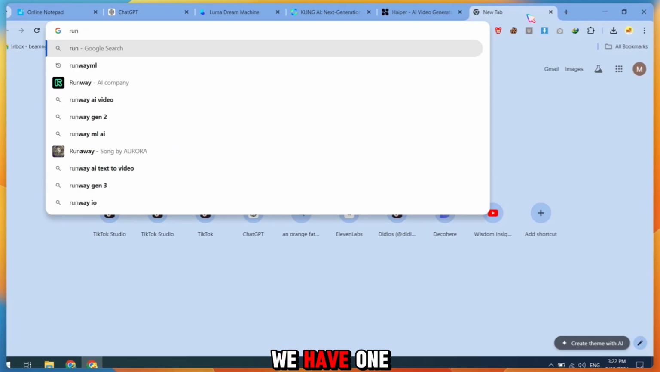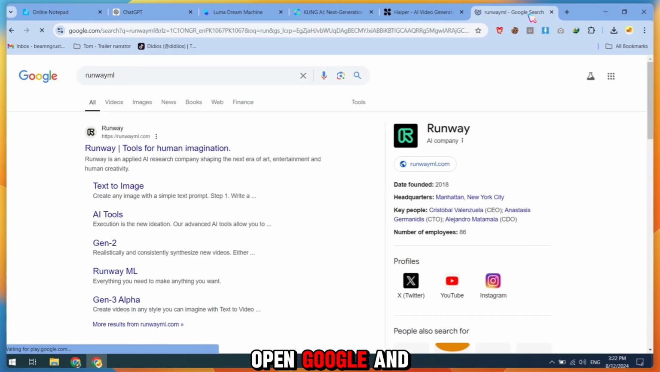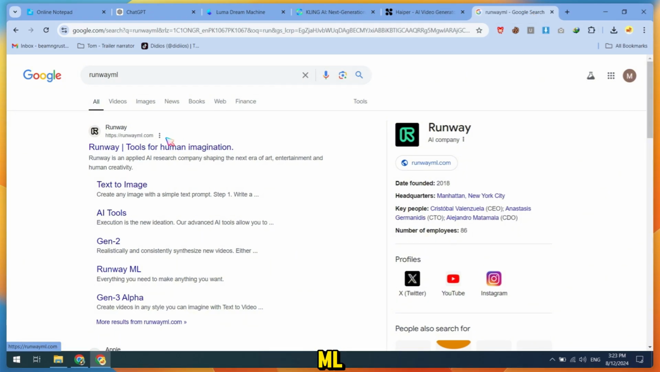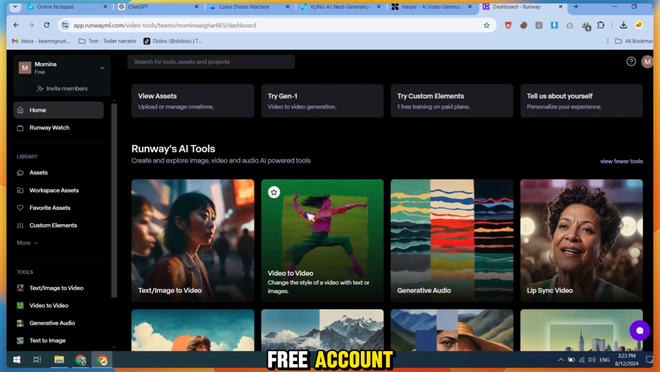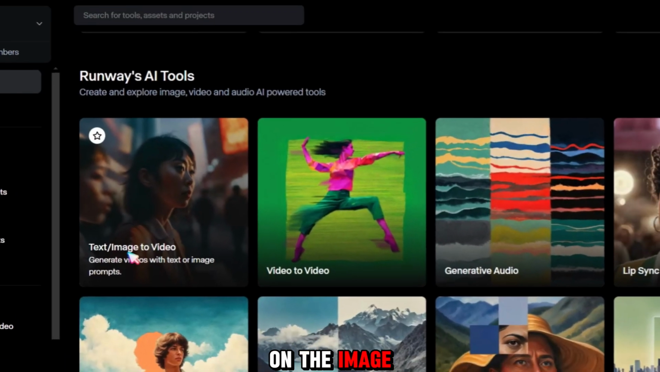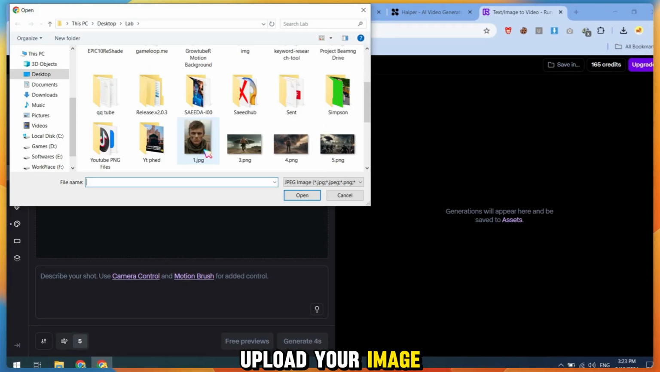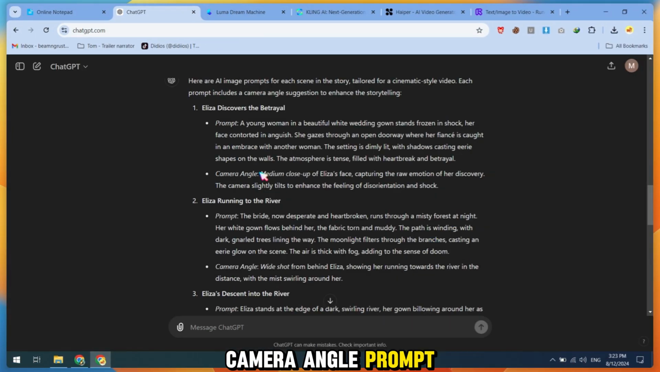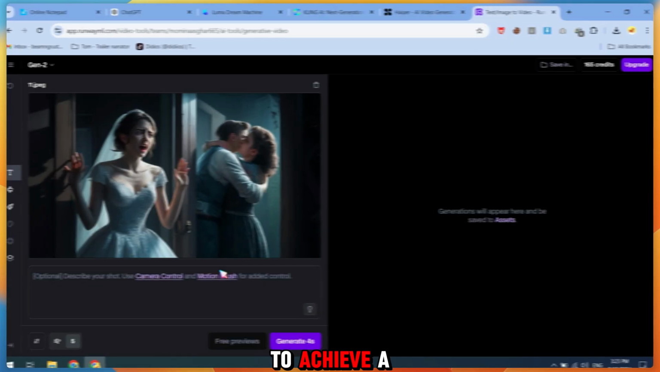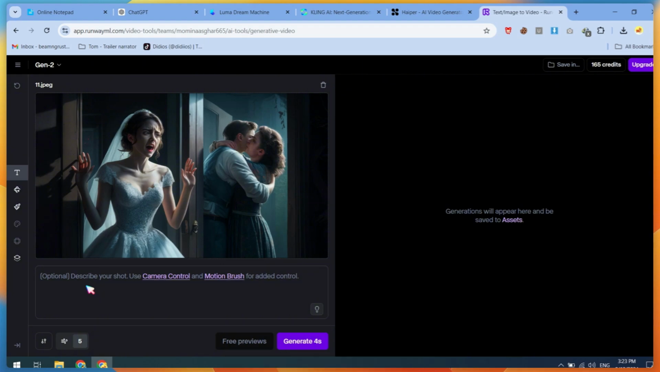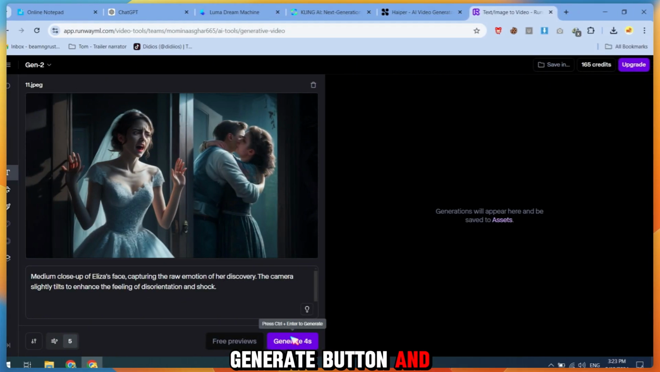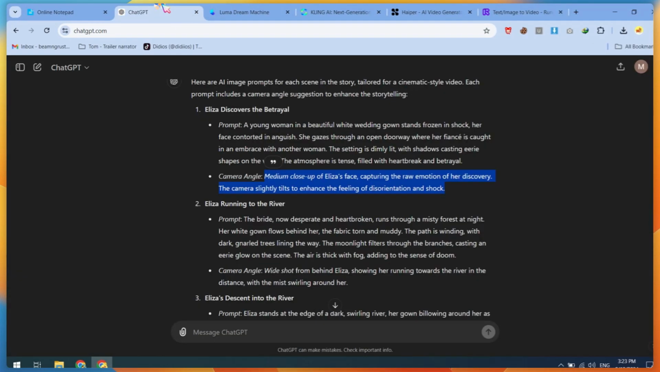Finally, we have one more website to check. Open Google and search for Runway ML, then create a free account. After that, click on the Image to Video option, upload your image, and paste the camera angle prompt in the prompt bar to achieve a cinematic video style. Click on the Generate button and repeat the process as needed.